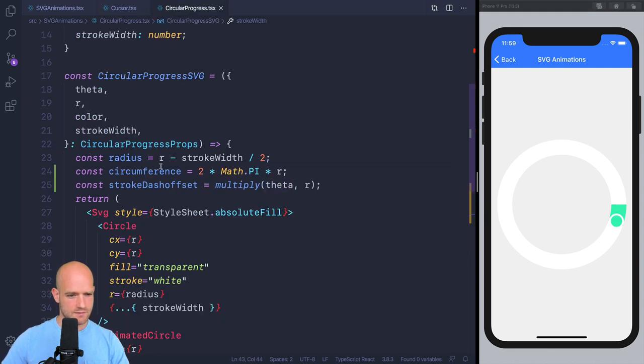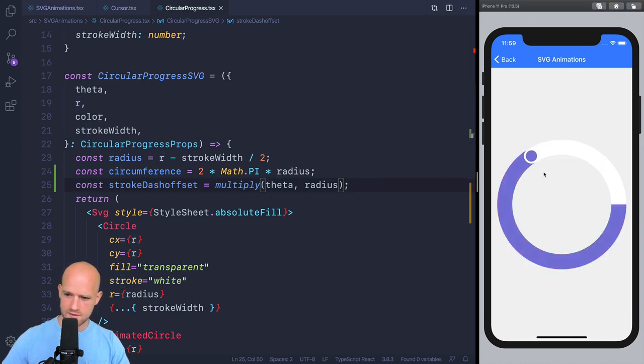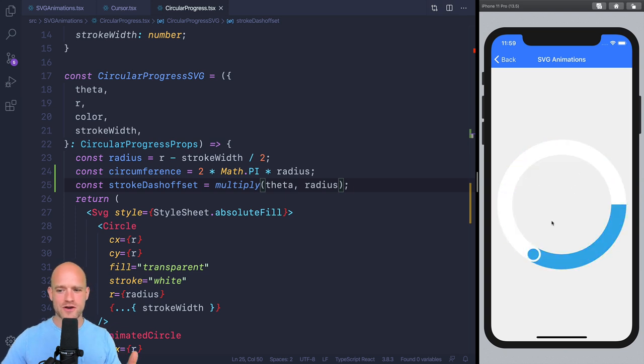And I think here I wrote it down because I wrote radius is the radius minus the stroke width divided by 2. That makes sense because we want the center to be here. So I should probably replace radius here. Yeah, now that looks good. It's fun, isn't it? I could play with this always for hours, but really a nice example of how gestures and animations seamlessly integrate with each other.